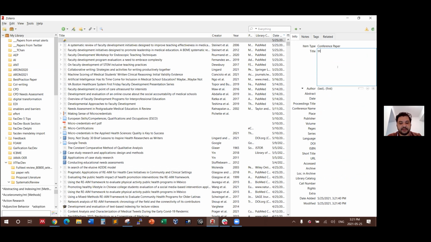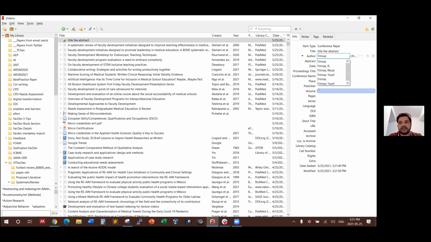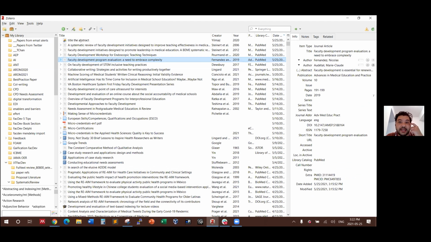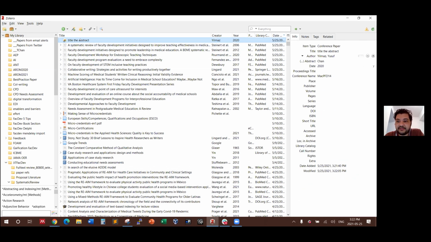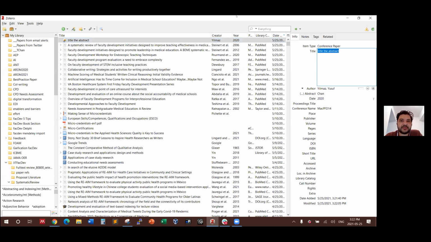So the title of the abstract comes here, and then you can put the names of the authors, and you can add more authors here, and then you can put a date, proceeding titles, conference name. I'll just put in MacPFD14, and you will be able to create this kind of resource by hand. But this is really cumbersome, and I found it really confusing most of the time because you need to type everything by hand, and it is open to mistyping and misinterpreting. So make sure that it is typed in the right way.